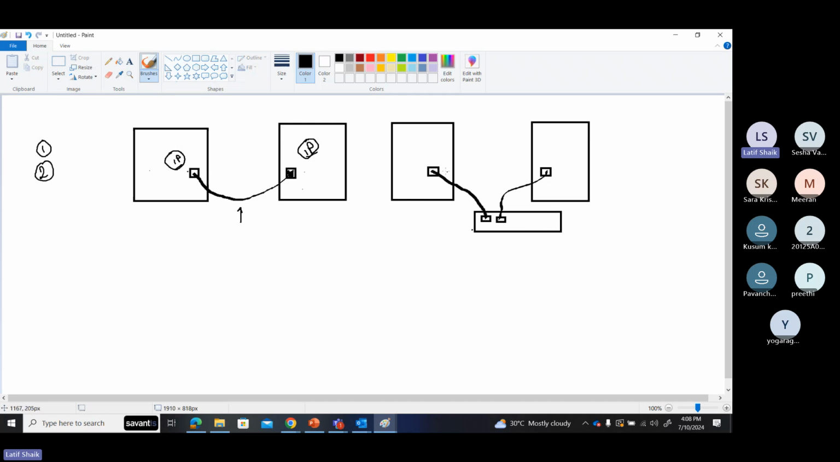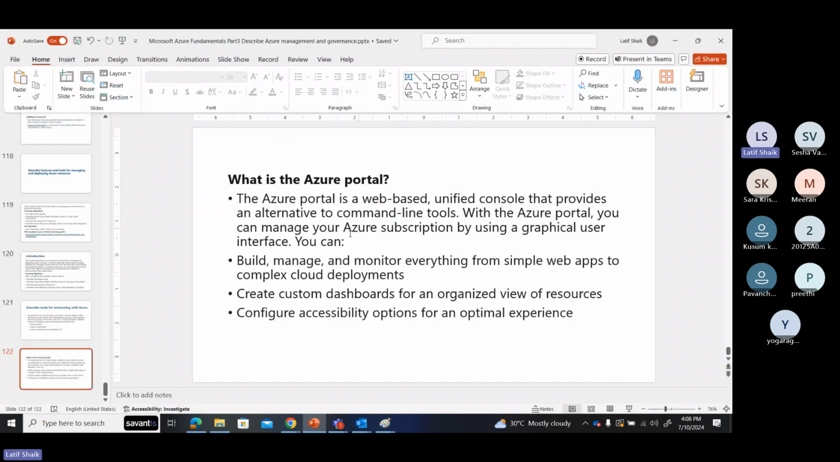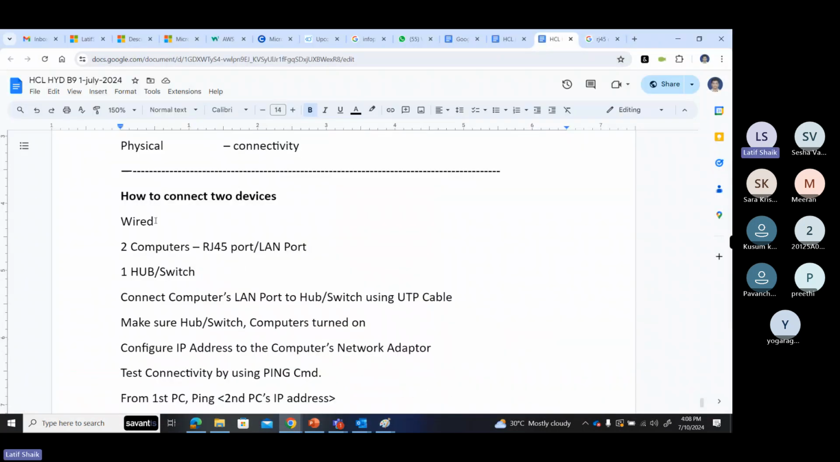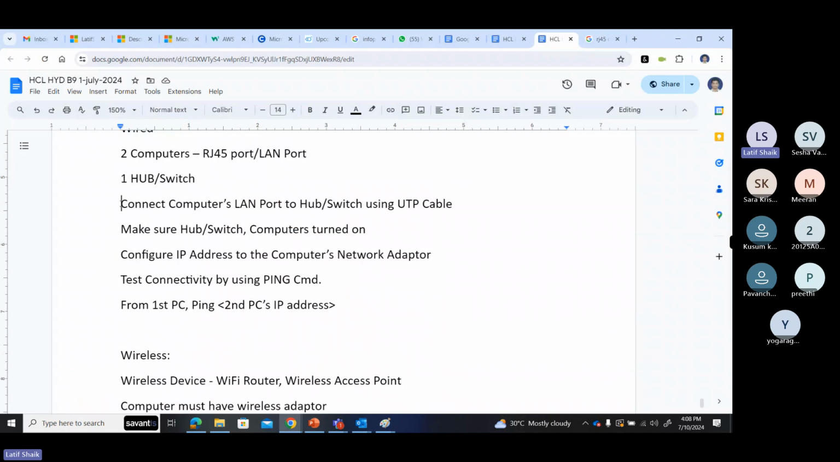What is the second part? The IP address configuration. Once you configure the IP address, you have to check the connectivity. If connectivity is good, they can communicate with each other. It's a very simple point. So if you want to connect the wired way, you need two computers or laptops with an RJ45 port or LAN port, and you need a switch. Connect the computers' LAN ports to the hub or switch using a UTP cable.